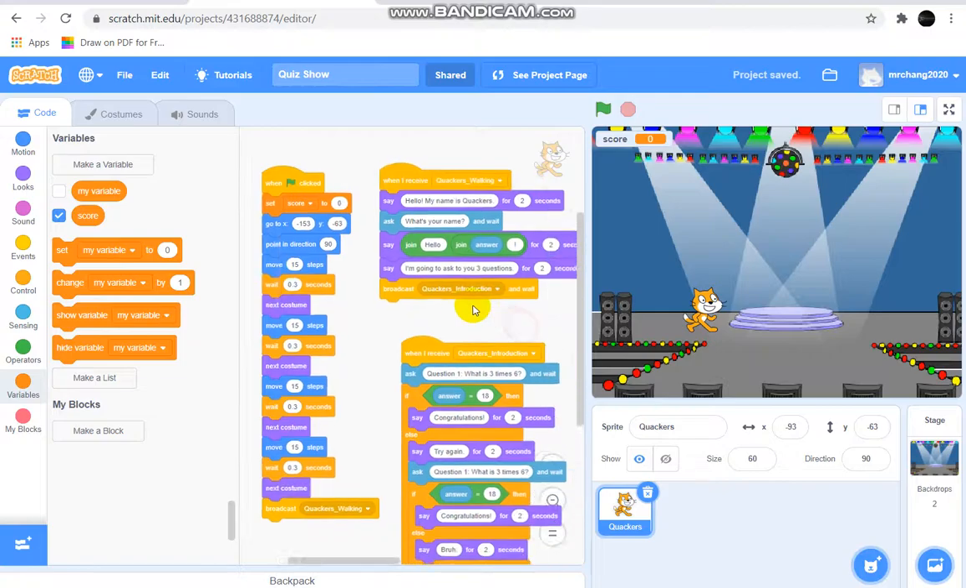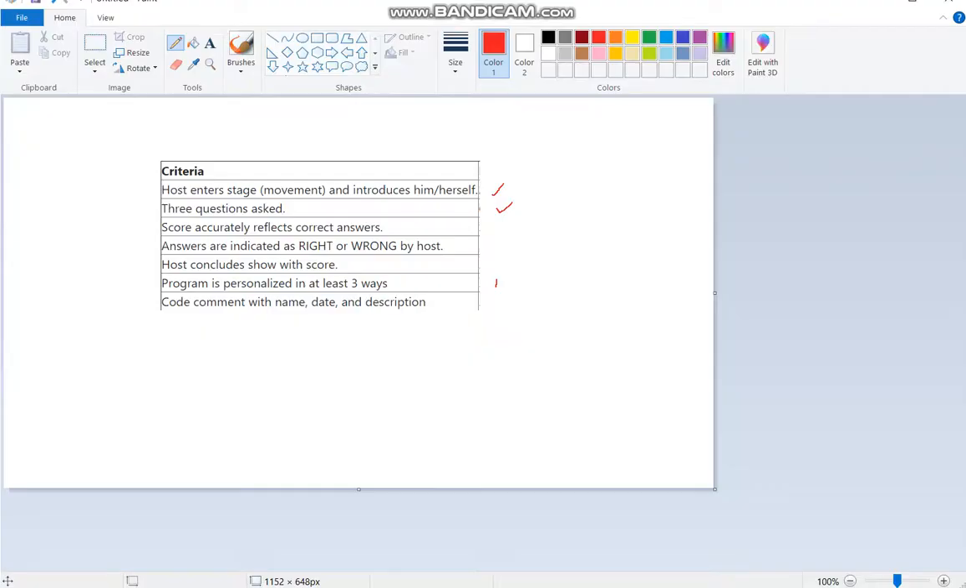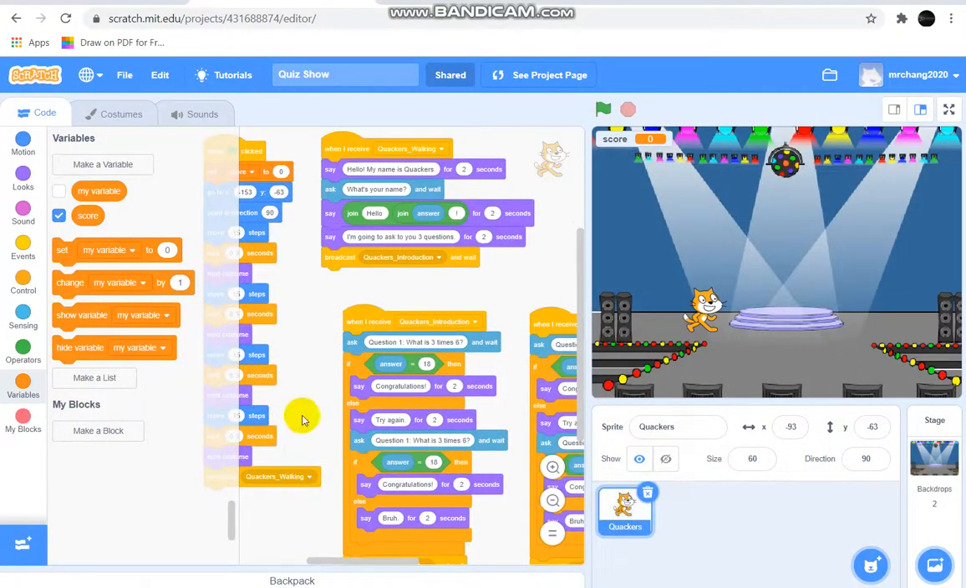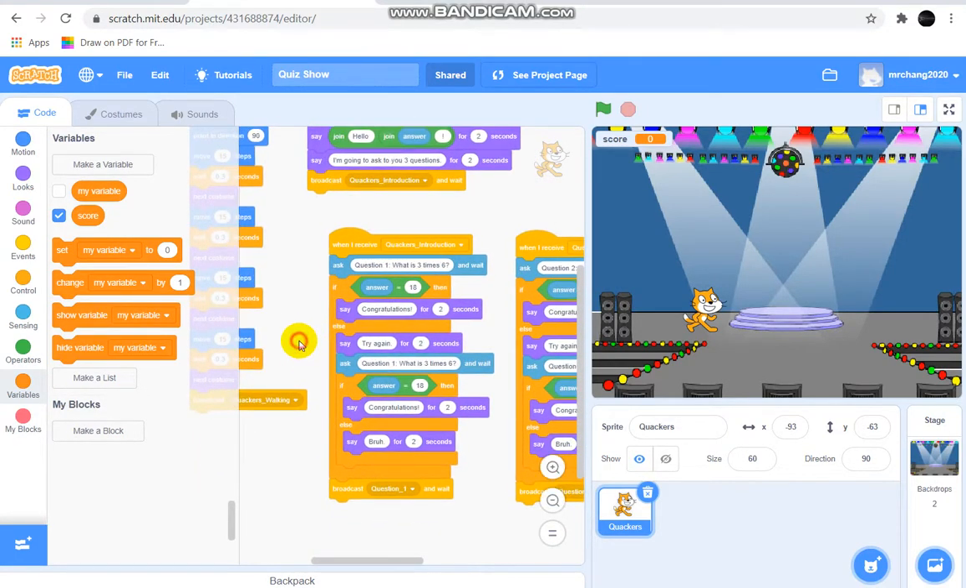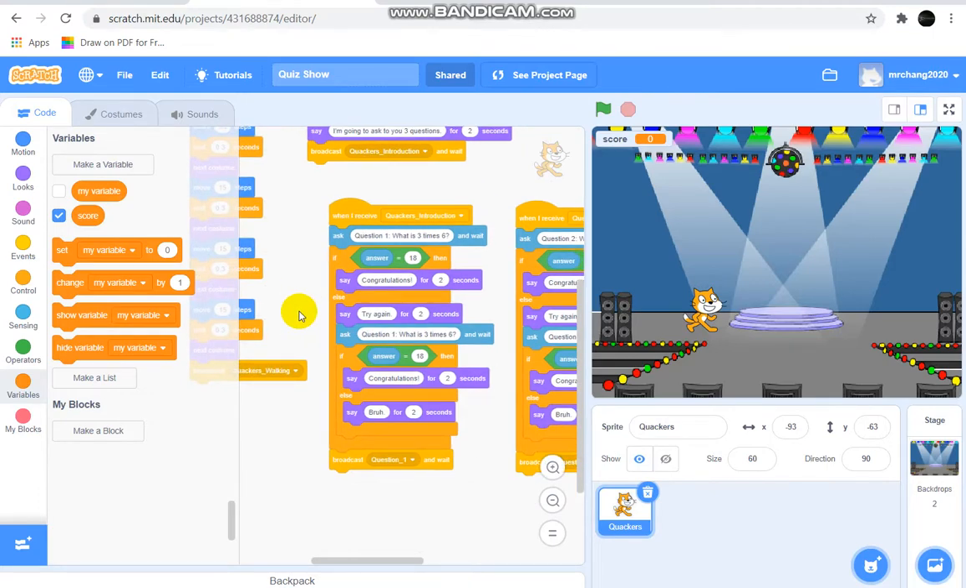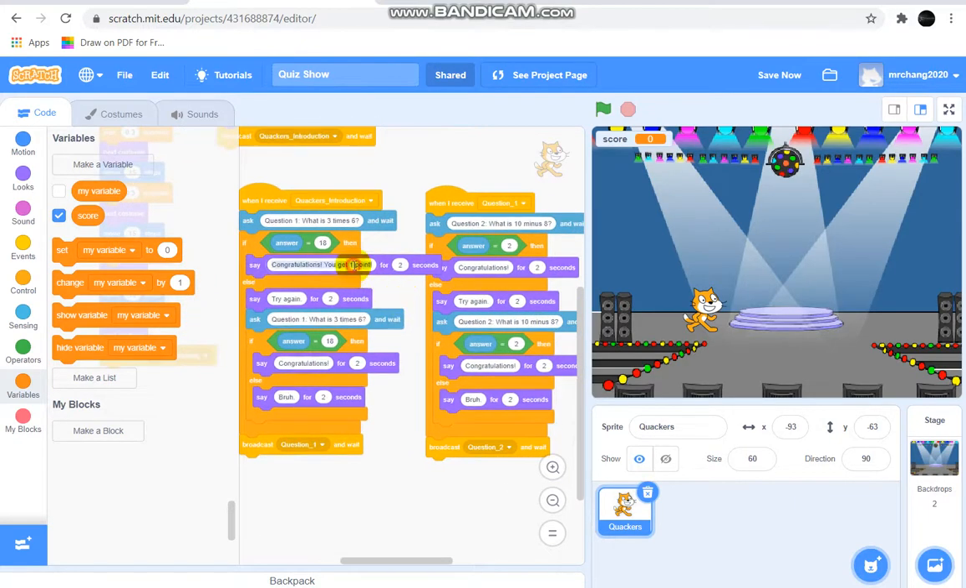Okay, so now we want it to keep score. Score accurately reflects correct answers. All right, so correct answers is our congratulations. As you can see, the congratulations is here. Let's say we want to put a little bit more flair into this. Congratulations. How many points? We'll give 1 point. You get 1 point. Which unfortunately means that if we're telling them they get 1 point each time, I think we have to modify every single one of these.